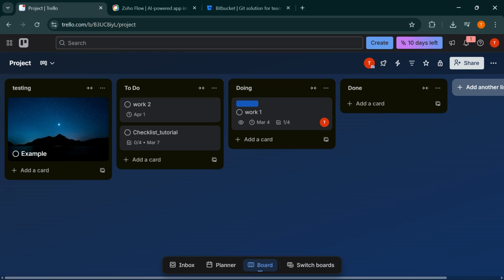In today's video, I'm going to show you how to integrate Trello with other apps and services so you can automate your workflows, sync your data, and save hours every single week. Whether you're managing projects, tracking clients, or organizing a team, connecting Trello to the right tools can completely transform how you work. I'll walk you through Trello's built-in power-ups, and then we'll explore powerful third-party automation platforms like Zapier, Unito, and Zoho Flow.